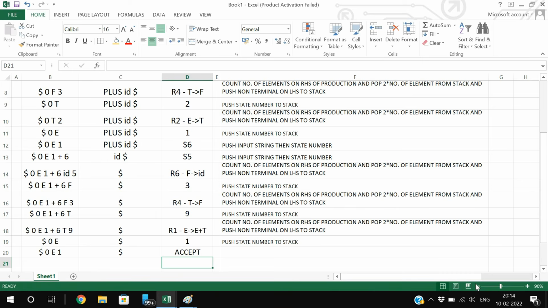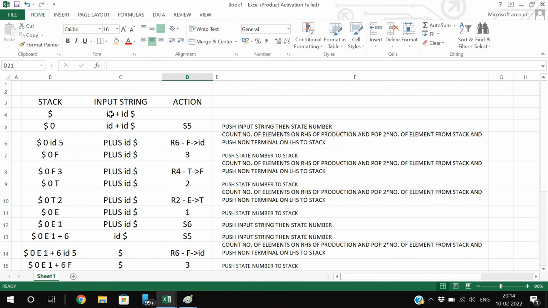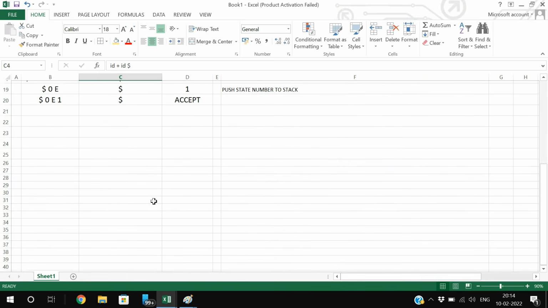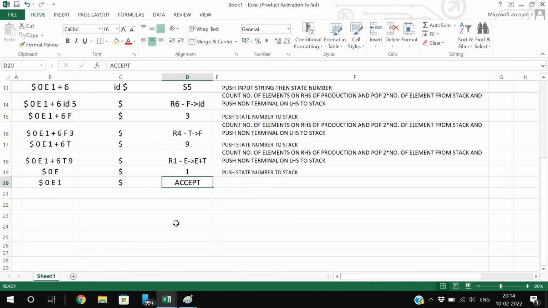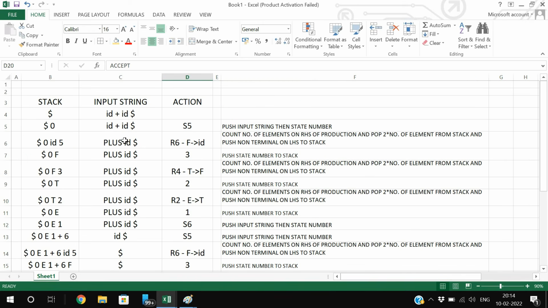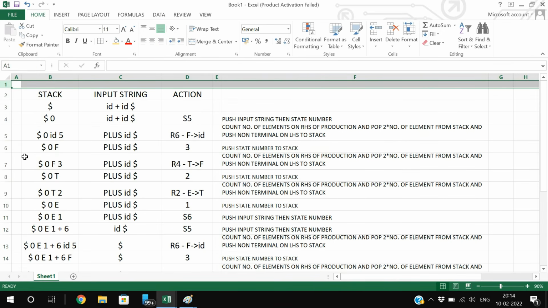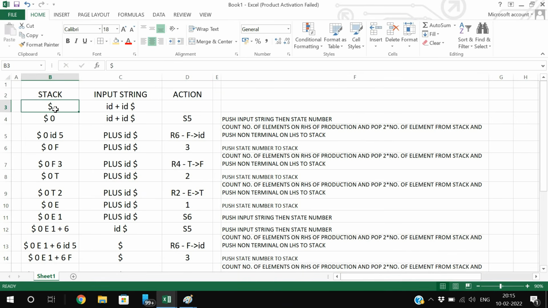So what we have done? We have started parsing the input string with the help of this parse table. Finally we got this accept state. If you got this accept state, that means our input string is parsed successfully, so we can also generate the parse tree, right? So once again I am saying, first the stack will be, by default, $, and the input string we have generated from the production. We have taken one input string, but you can take any input string, right?